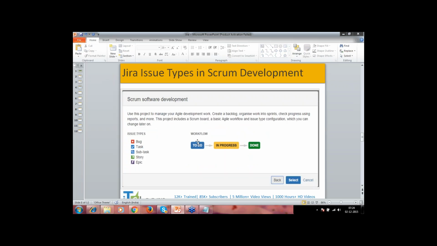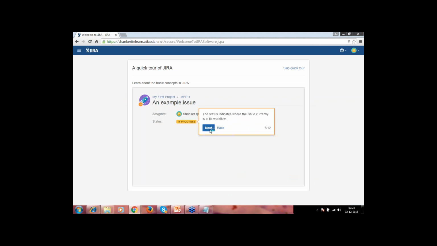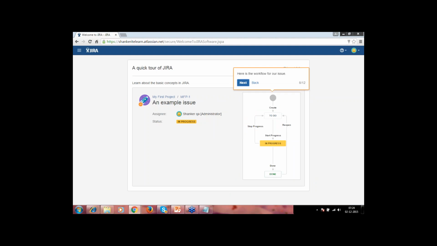This is a workflow. It will be initially in To Do, then it will be moved into In Progress, and then it will be Done. So that is the workflow meaning. Next. So you can see this is a workflow. You go create an issue, and then you start working on it. It is in progress. If you're done, you will move it to Done.